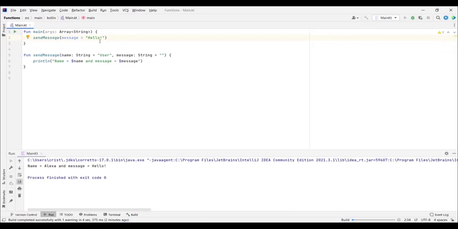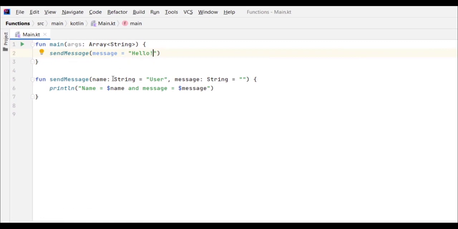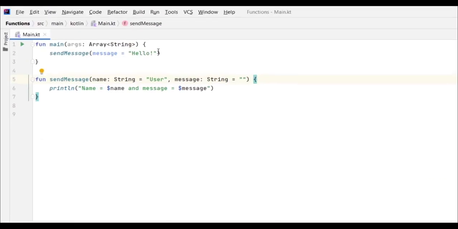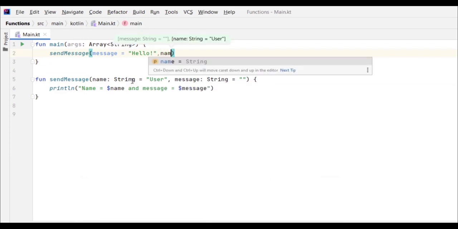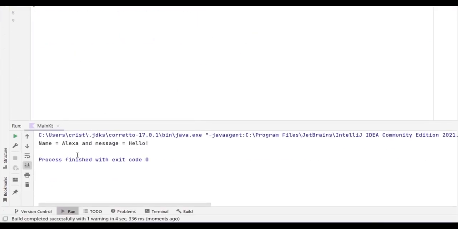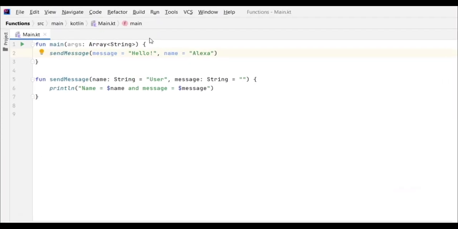And now this is going to work because now we can pass a value to our parameter irrespective of the order in which they are defined here, right? So now we get name is this default user and the message is hello. And we can do the same for the second one, which is name. So I can put here name, and I can type here, let's say, Alexa. And if you run this, now you get Alexa is the name and the message is hello.